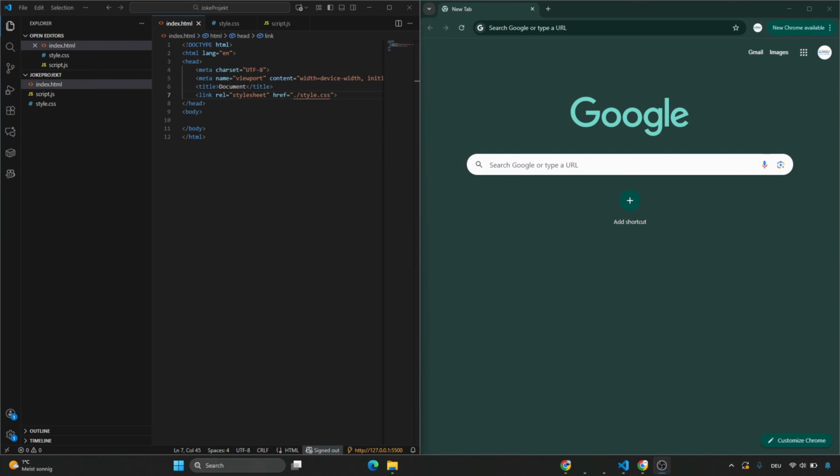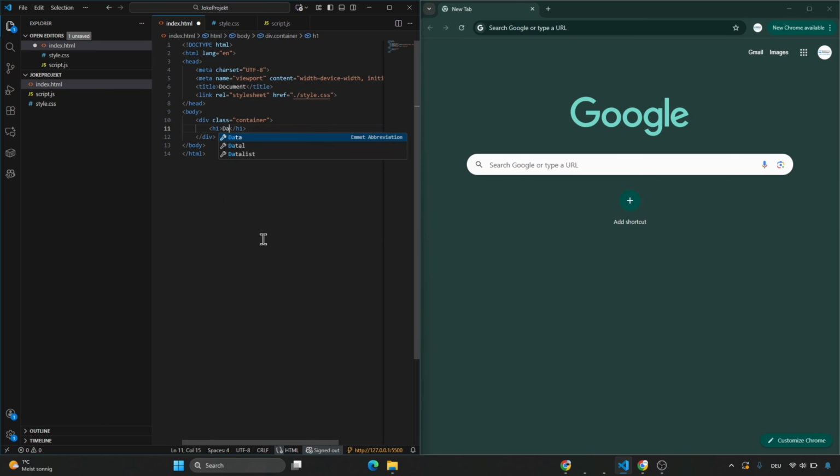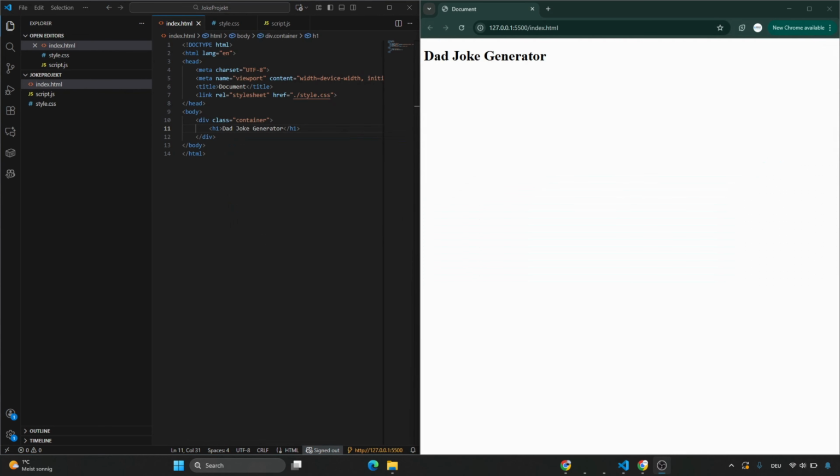We start by creating a main division, a container, and we assign it a class of container so we can easily style it later with CSS. Inside this container we are going to add our main title, a heading that says Dad Joke Generator. Next, we'll put in a paragraph element with the ID joke-element that initially reads, click the button below for a laugh.